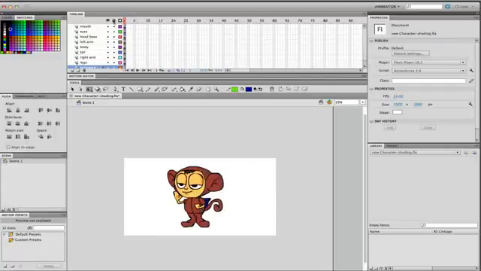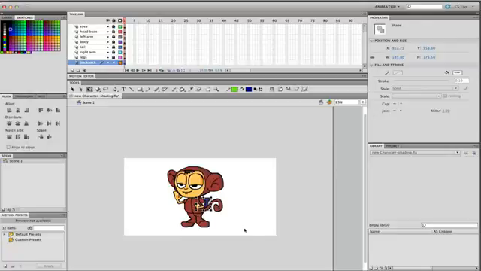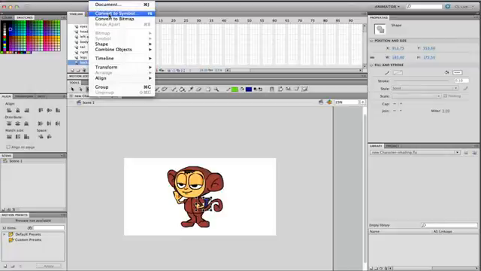So with each layer, I'm going to lock everything, and then I can say, let's start with the backpack. The backpack might not move, but we're going to make it its own symbol anyway. So I can hit Command A again, selecting all on the backpack layer, and you see that the backpack is selected there. So I want to go to Modify, Convert to Symbol. And you'll see that the shortcut for that is F8, and you may have to hold down the FN button.